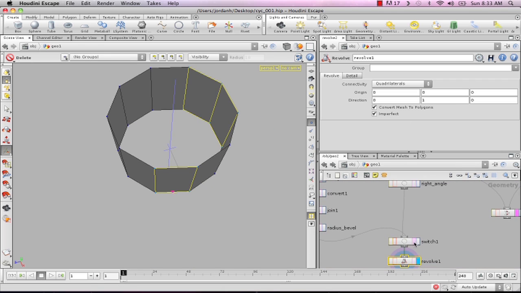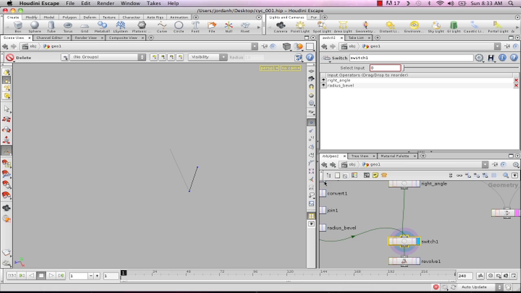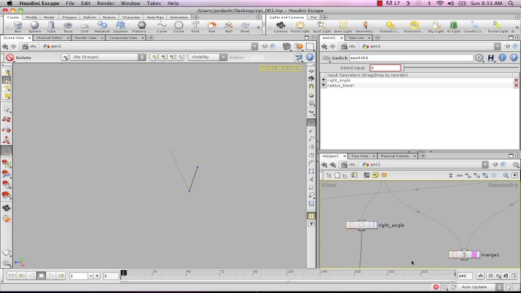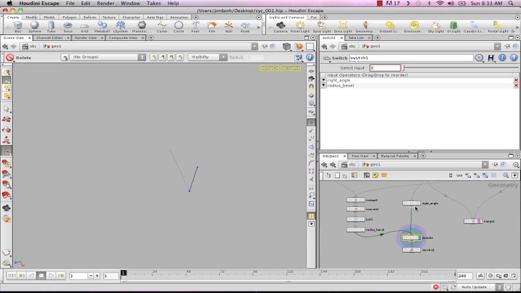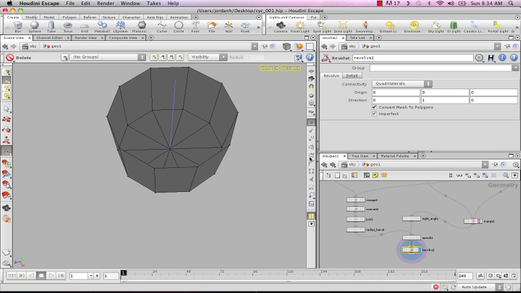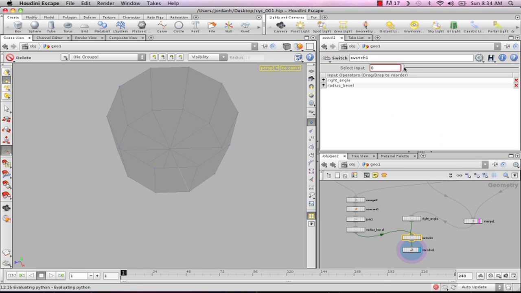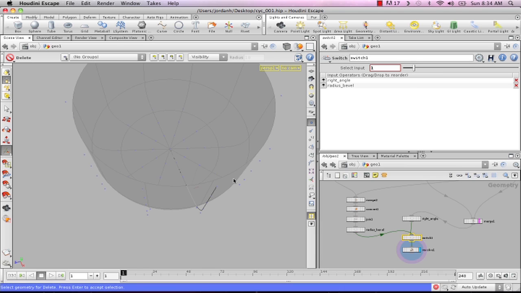But that's okay. So let's see what's going on. Okay, well, one thing I can see that's a problem is that I didn't pipe the right thing into the right angle. So let's do that. Boom. So let's come back here into the revolve, and now you can see that at least we have a floor. Okay, so now let's come back to the switch node, and let's just change that to a 1. And that's perfect.